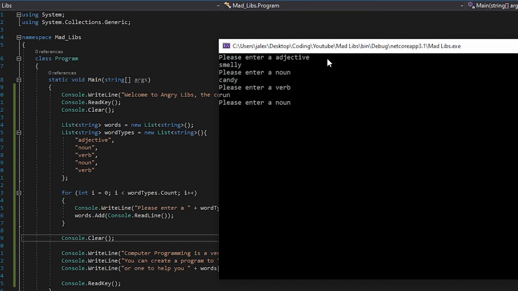Run. Please enter a noun. Let's see. Should we make this weird, like computer? And then please enter a verb. We're going to make this one explode. So now let's look at our story. Computer programming is a very smelly candy. You can create a program to run computer. Actually, that makes sense. Or one to help you explode. There we go. We have a working Mad Lib.